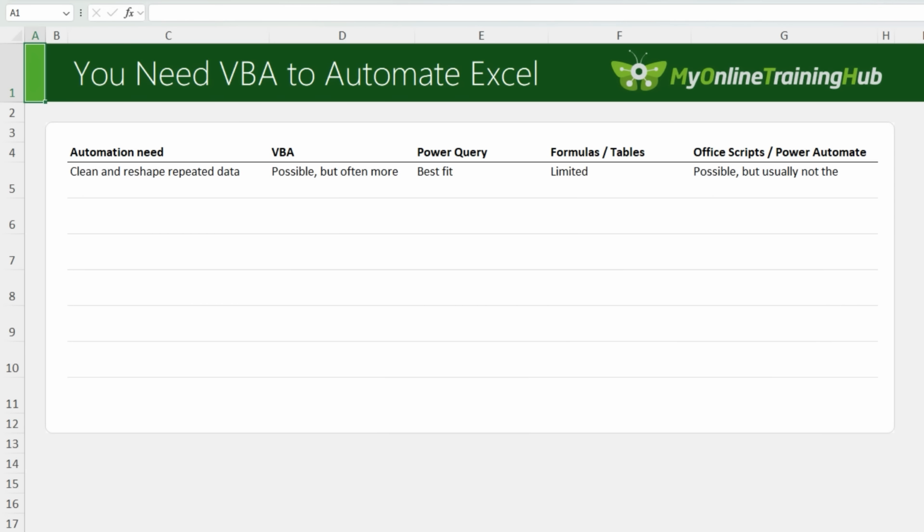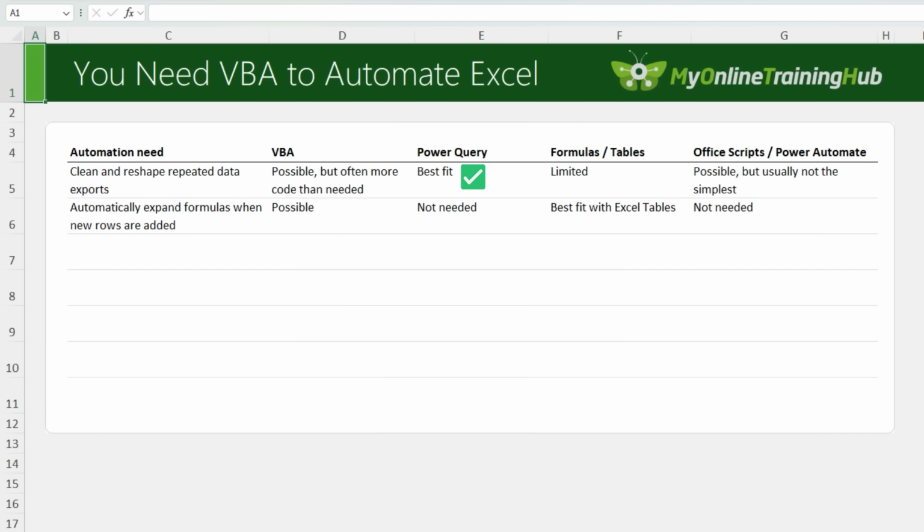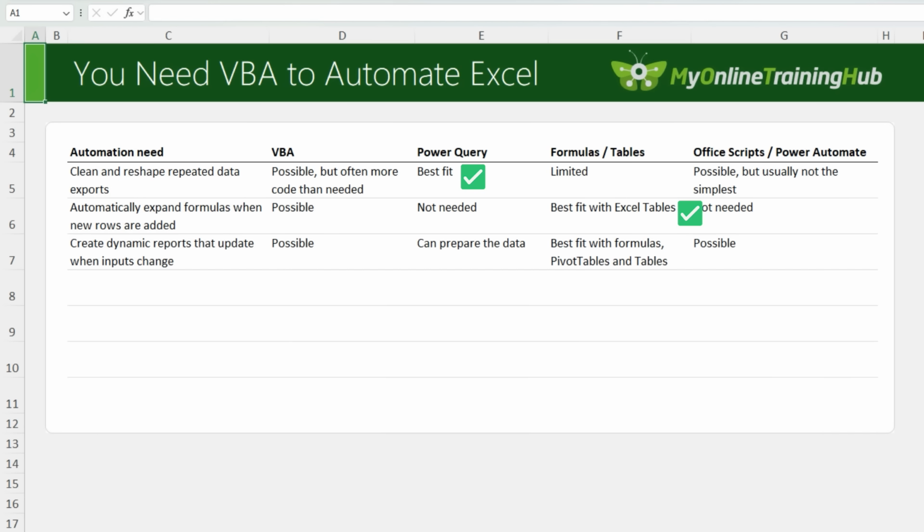For example, if the task is cleaning and reshaping the same export every month, Power Query is usually a better fit than VBA. If the task is automatically expanding formulas when new rows are added, you may not need code at all. An Excel table can do that for you. If you're creating a report that updates when inputs change, formulas, tables, pivot tables, and slicers may already give you the automation you need. If your workflow involves gathering data from multiple files, then Power Query is hands down the best tool.